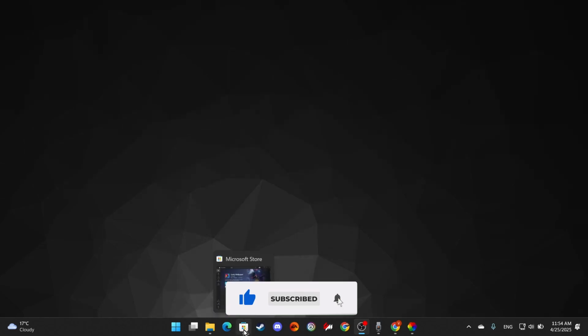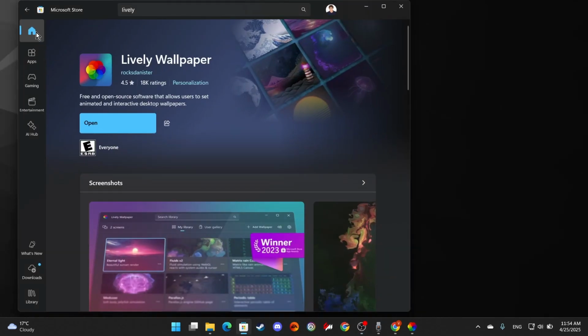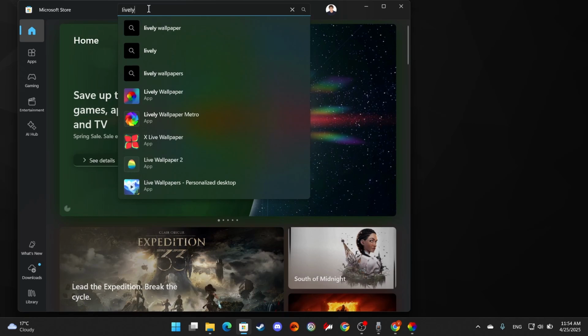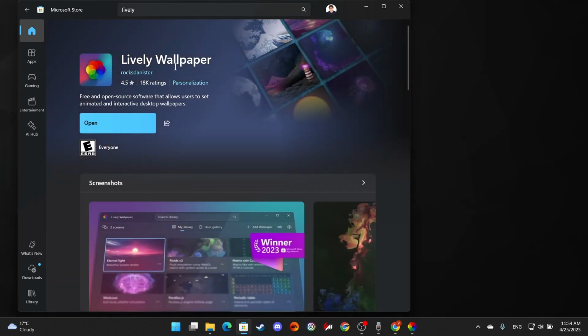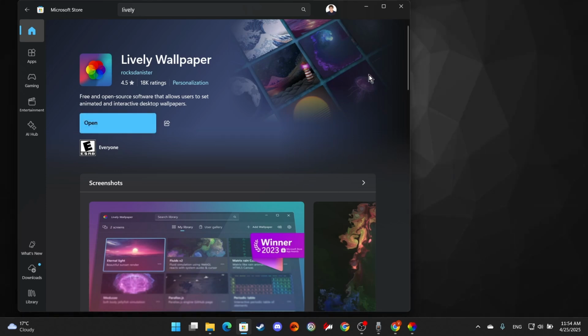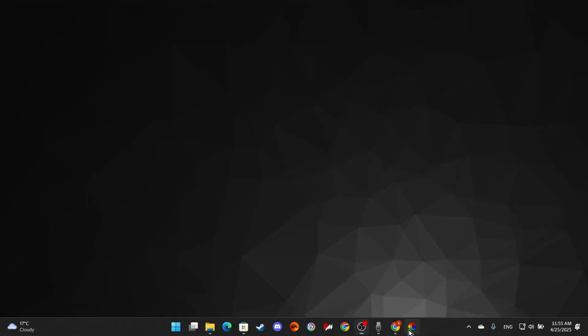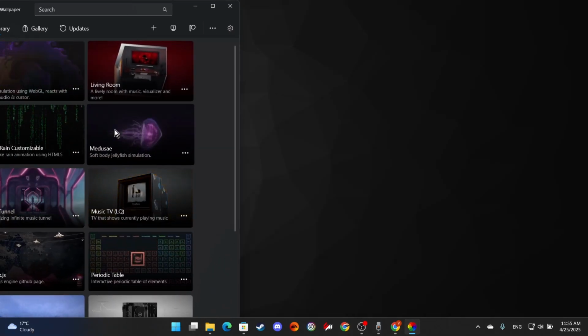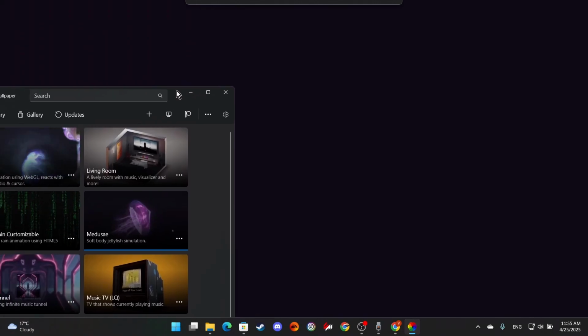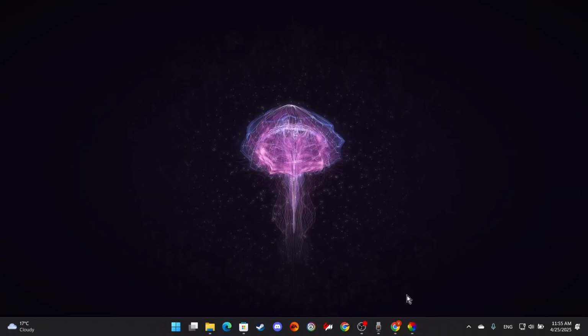So first thing you guys will need is open up the Microsoft Store, and you want to look up this application which is called Lively Wallpaper. Okay, so once you have gone to this page, you want to hit install. Since I already have it, I'll just click and open. Once it's installed, you can just open it up and you'll see there's a bunch of wallpapers you guys can choose, like already available pre-installed wallpapers.